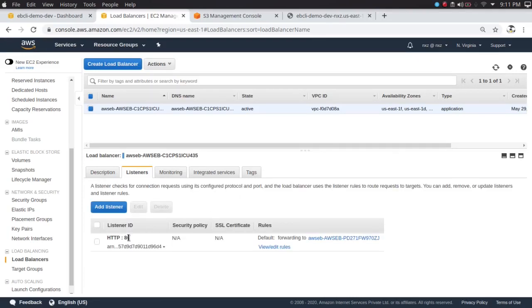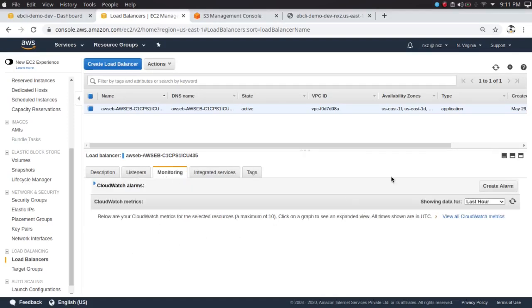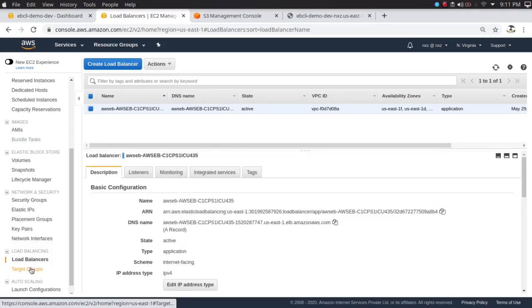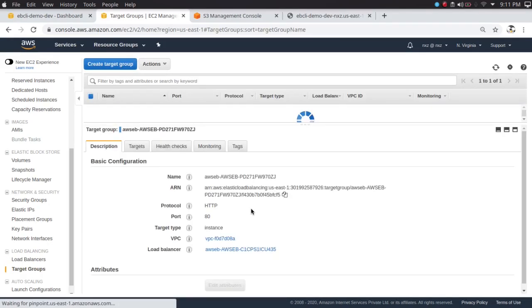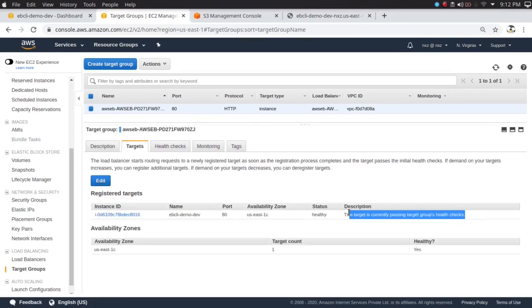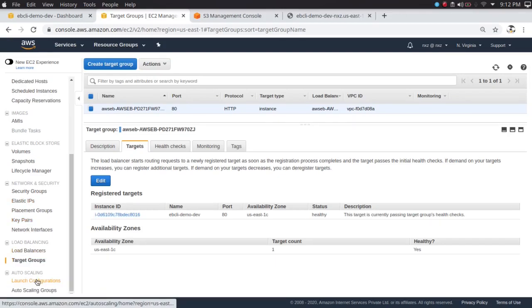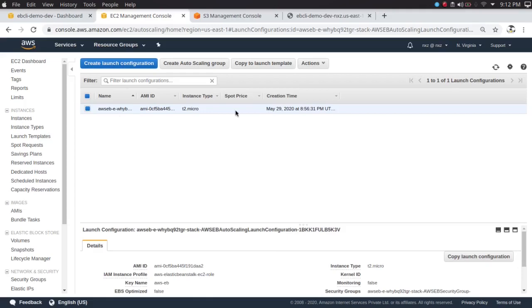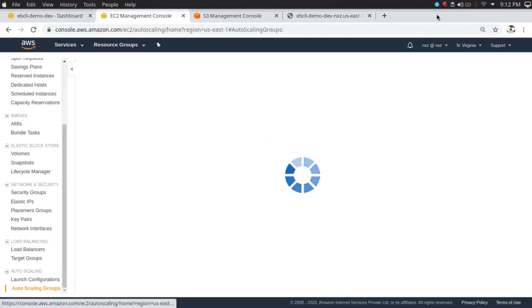Listeners, so we have HTTP port 80 open here, and the basic monitoring for your load balancer and all those things. Let's go to target groups. Here, let's see targets. So this is the only target which is registered. Let's see launch configurations. So there is one launch configuration, and we also have the auto scaling group, similar to which we saw before.